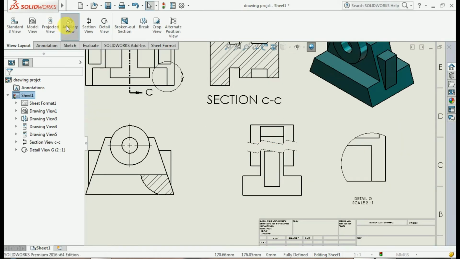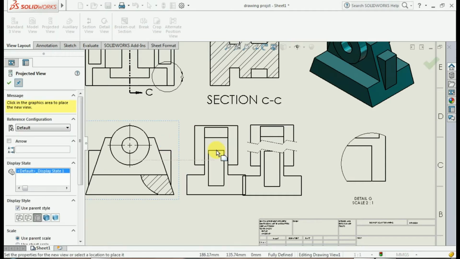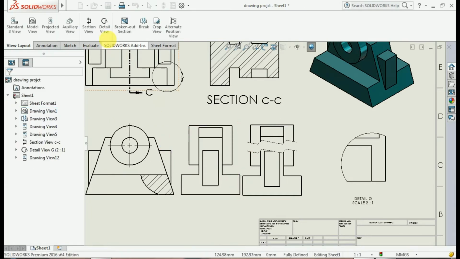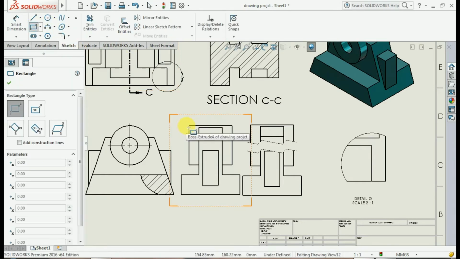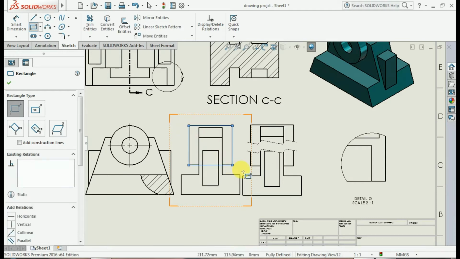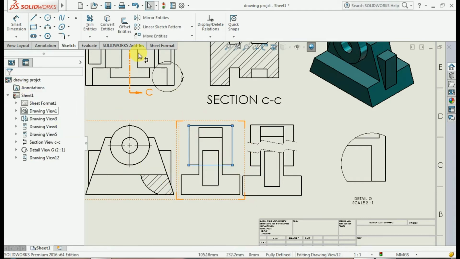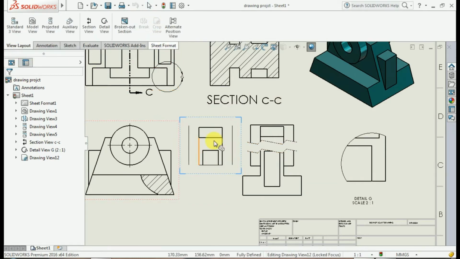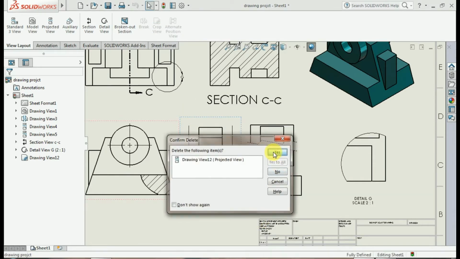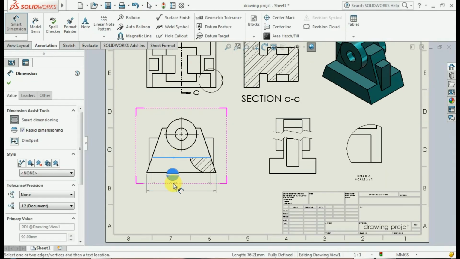Let's say you want to crop a view. So how would you do that? Let's make a projection. Okay. Now go to sketch and make a rectangle, make a sketch. Okay. Now go to view layout, crop view. Yeah, we have successfully cropped that. Delete it, we don't need that.